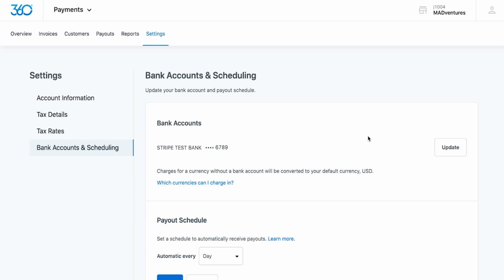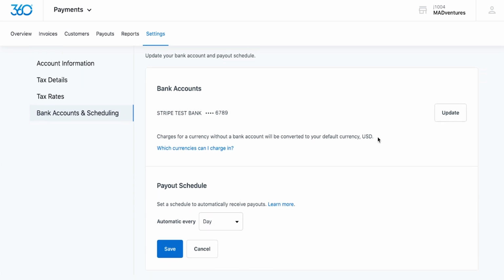Finally, the Bank Accounts and Scheduling tab shows you the bank account you have connected, as well as your payout schedule. If you need to modify what bank account receives your payout, you can modify that here. If you would like to change your payout schedule and say, change your payout date from every day to once a week, use the dropdown here to select a different payout schedule. If you have additional questions surrounding what payout schedule makes the most sense for your business, you can click the Learn More link here.